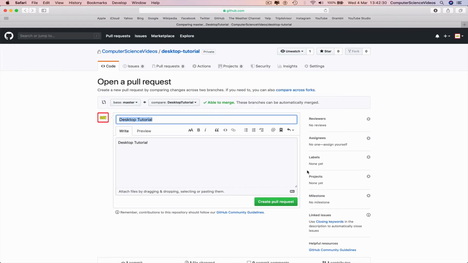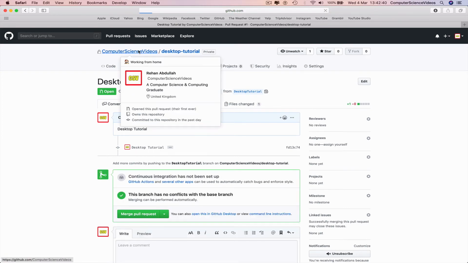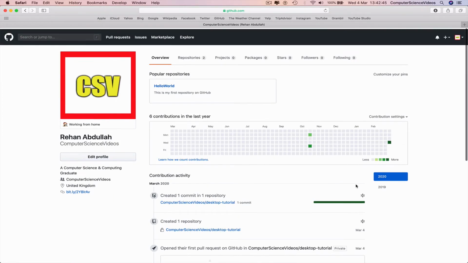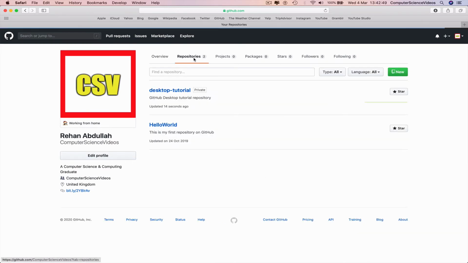And now this should take me to github.com where the repository is. So create pull request. That is done. Go to Computer Science Videos. Now we see a couple of repositories on my account. Go to repository, desktop tutorial, which in fact is private.